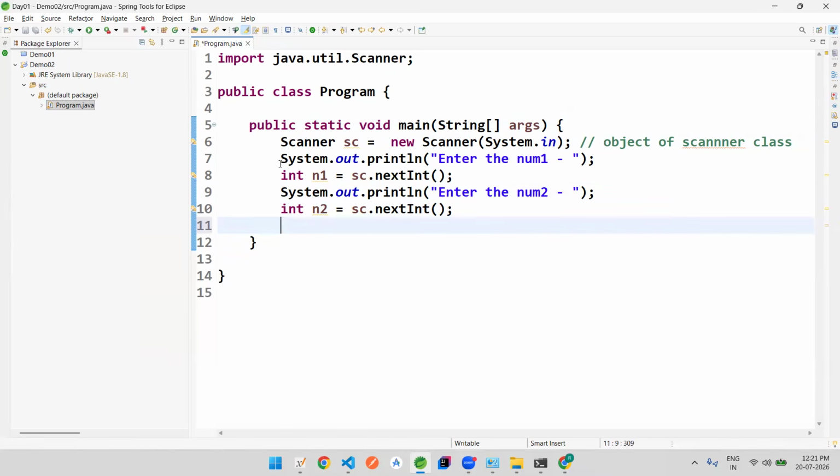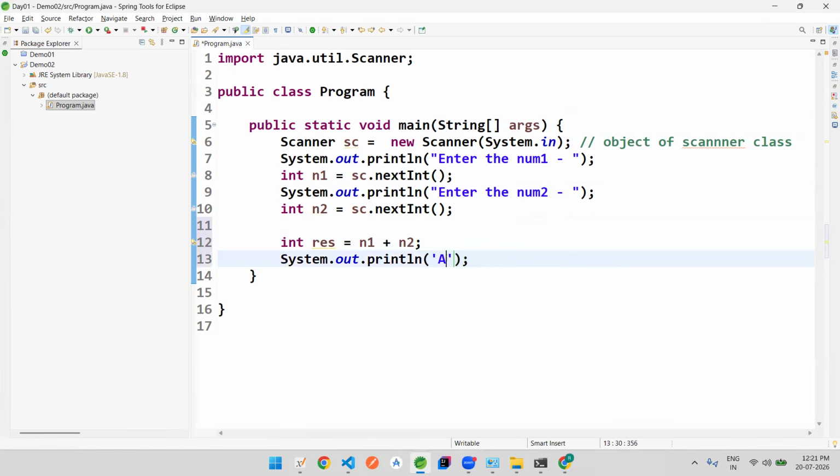अब इन दो numbers का करना क्या है? Let's say मुझे result का calculation करना है. Integer result is equals to we could say n1 plus n2. और result को मुझे show करना है. To show that you are going to say addition is equals to.